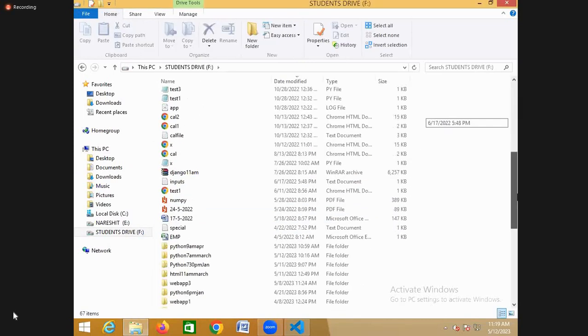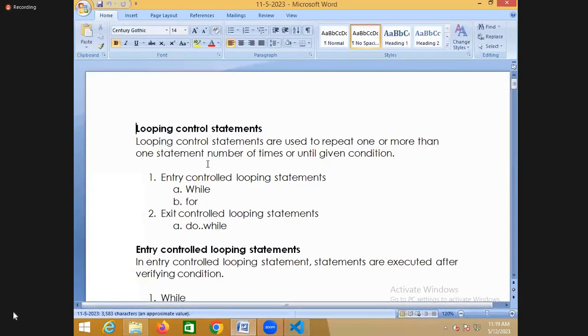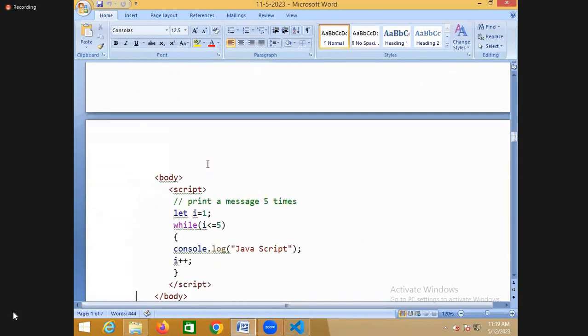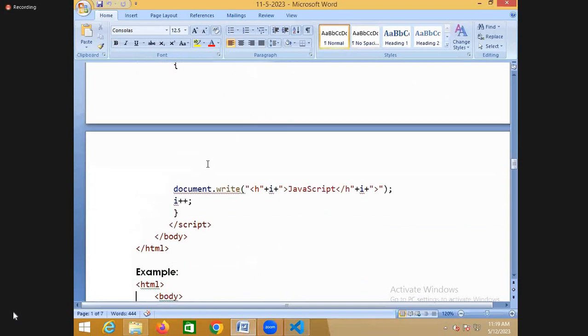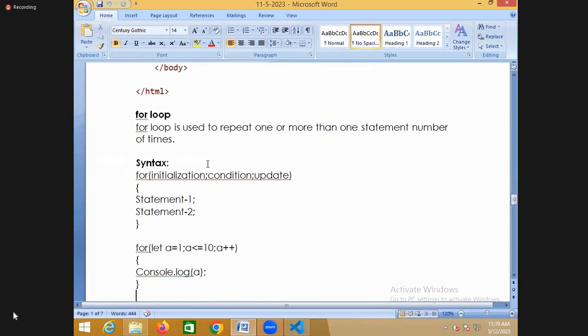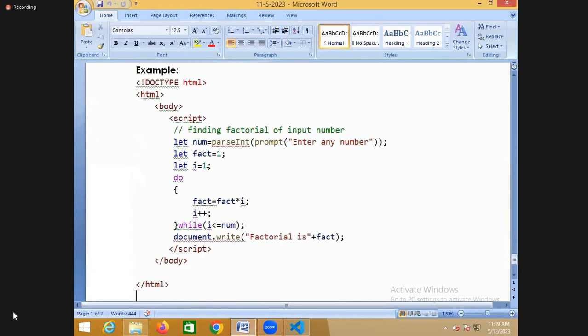Okay, in the last class we saw how to work with the looping control statements, like the for loop, while loop, and do while. And after that, you have some more keywords.